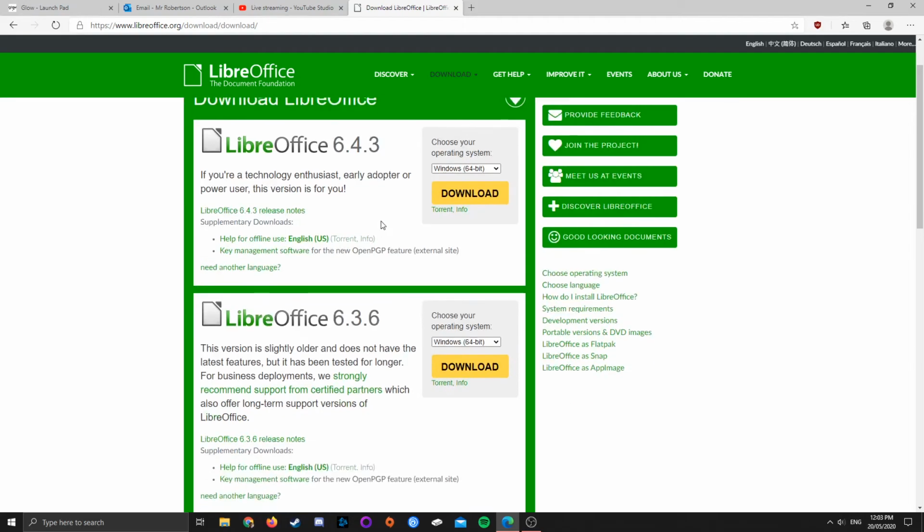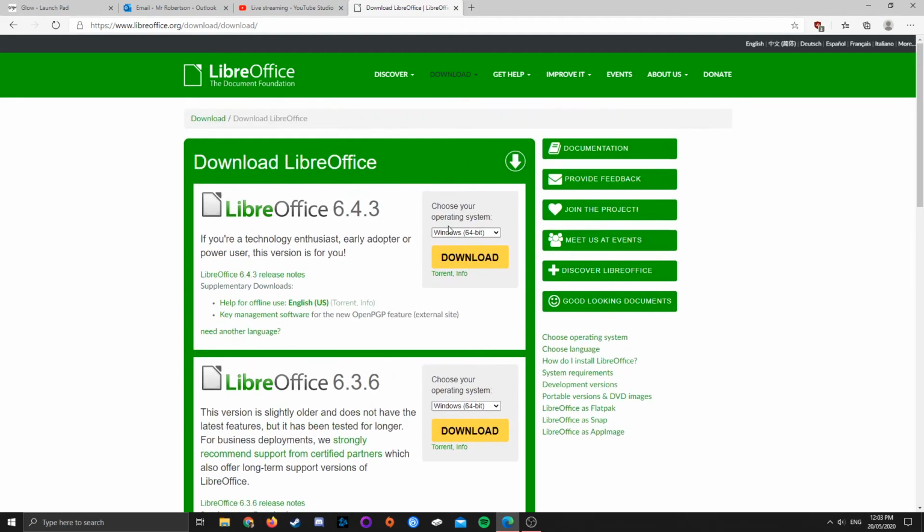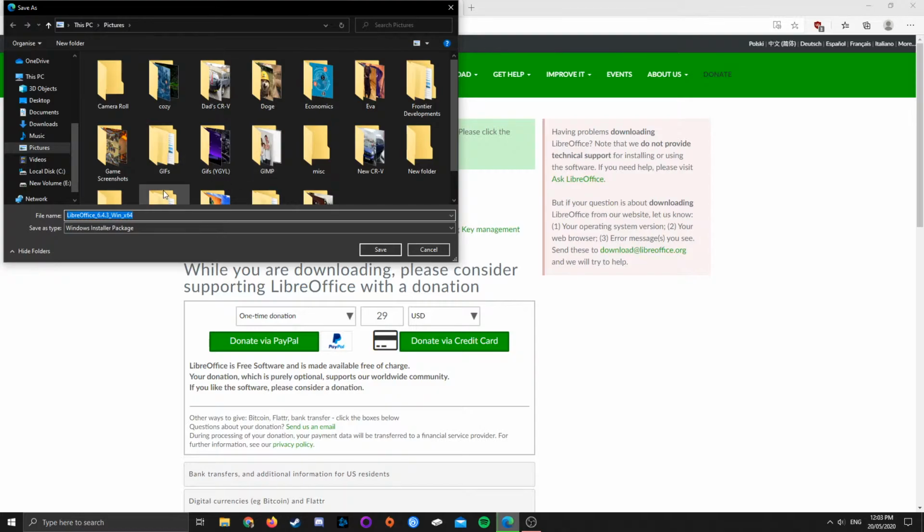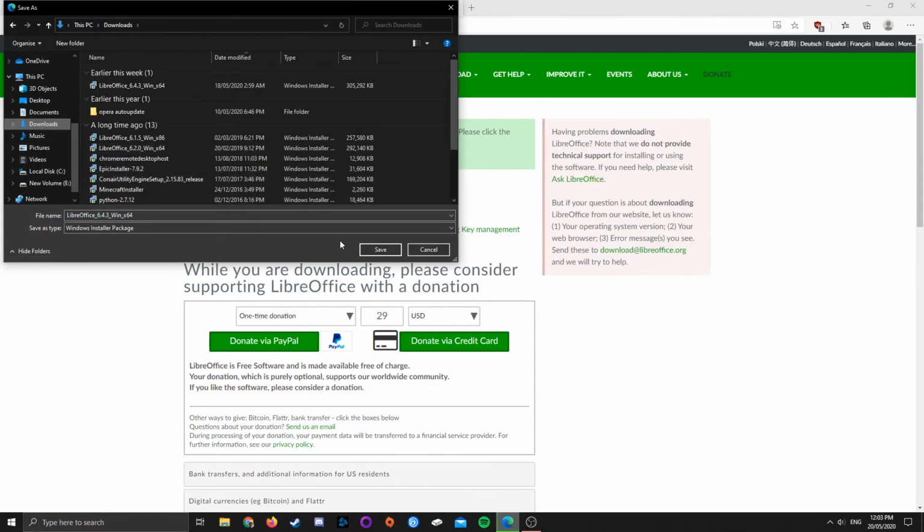LibreOffice. Now this tutorial is just for Windows at the moment, so it says choose your operating system here. You can choose Windows 64-bit, 32-bit, Mac OS if you're doing Mac, or Linux, depending on whatever operating system you have. More often than not it will be Windows 64-bit, that's the one I'll be choosing. So download. And then you've got here, just go to downloads, click save.